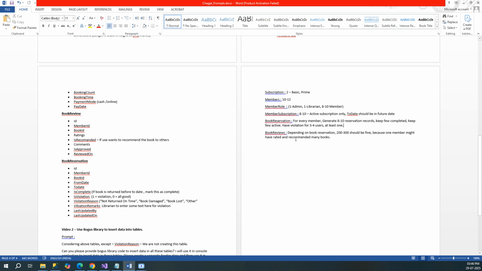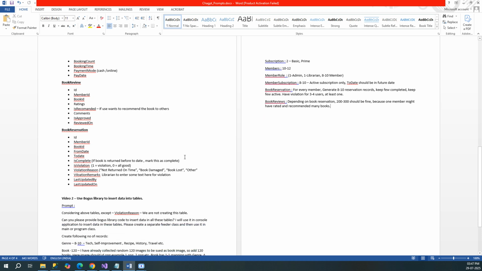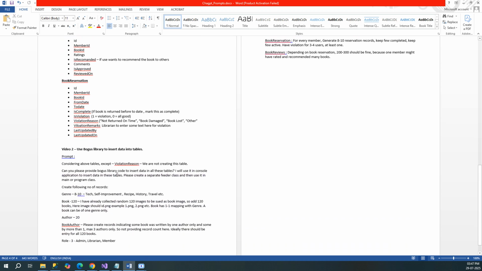And anyway, if the data is not generated according to this need, we will update it later, but at least we need to have the data in these tables, because we can generate a script, but it will take time, putting down data in all those tables. So let's get it generated from ChatGPT only, right? And then book reviews. Depending on the book reservation, if there are 120 books, and if we consider 2 to 3 reviews per book, then there should be 200 to 300 records. So that's what I am instructing over here. Again, you can pause the video and check out the prompt, right?